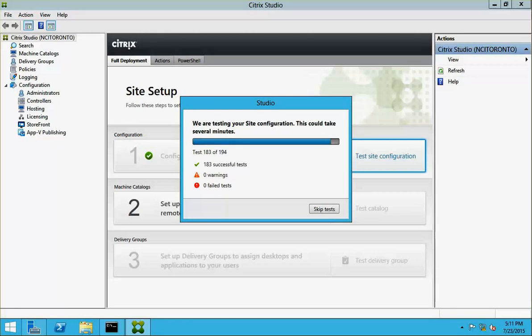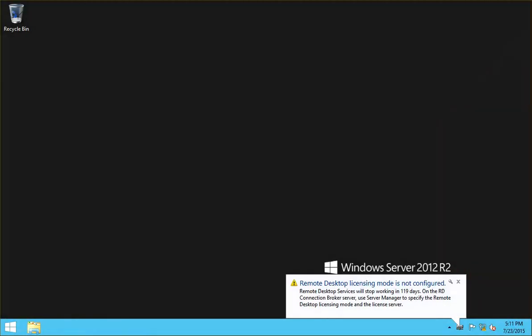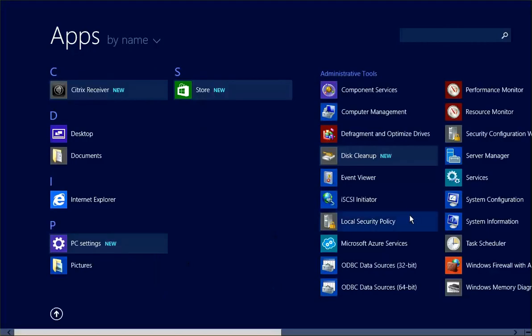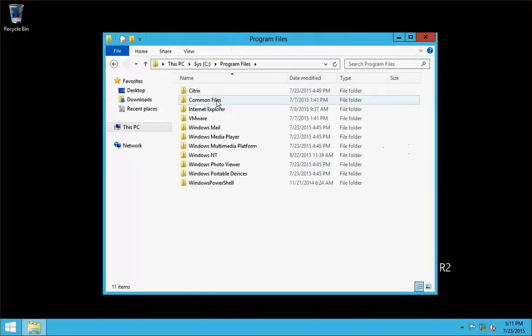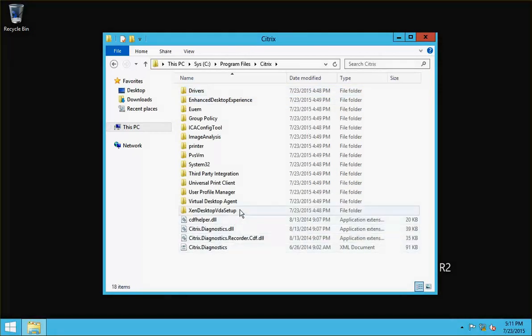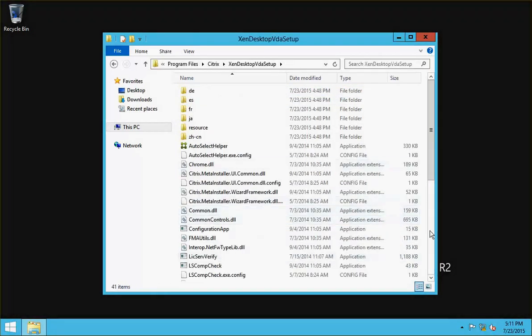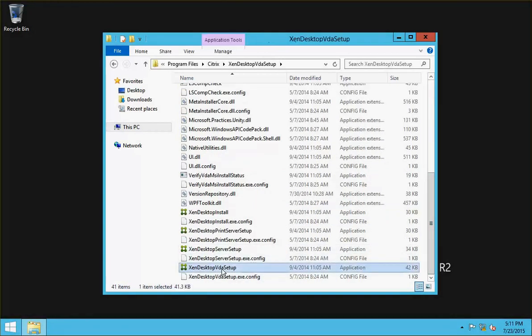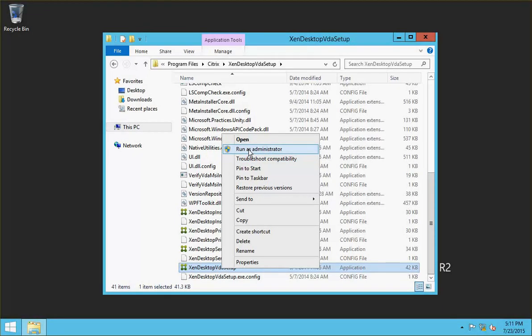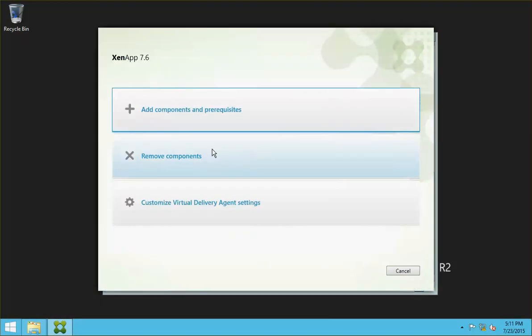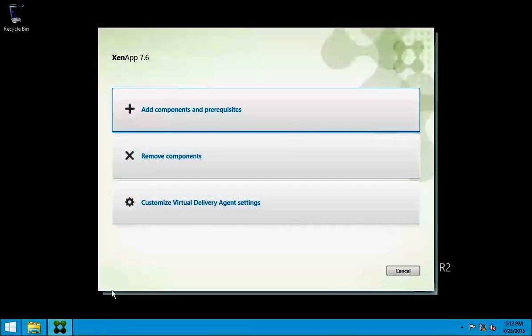Alright, so while this is doing that, I'm going to go ahead with our XenApp servers, because that takes a little bit longer. So we're going to go into our C drive, program files, Citrix, and XenDesktop VDA setup. Here we're going to go to XenDesktop VDA setup. You don't have to do this, you can just double click it or open it, but I always like to run it as an administrator. Old school habit. So if you notice, since we do not have that revocation checked off, it didn't take us that long. It was pretty fast. So here we'll have to do the customize virtual desktop agent settings.